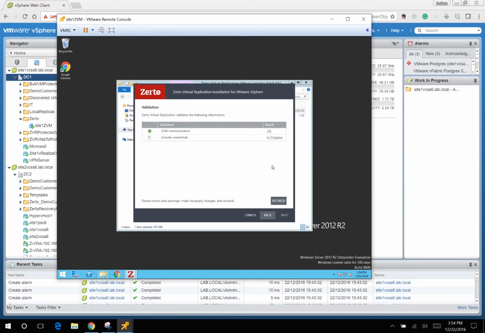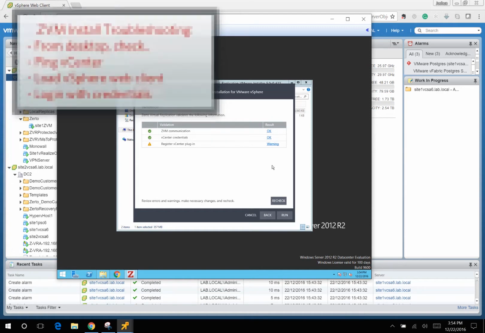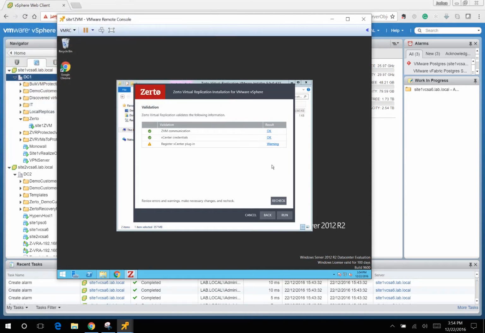Now the installer is going to check, first of all, that it can ping and communicate with the vCenter server, and second of all, that the credentials we specified allow us to successfully authenticate. This is exactly the same as loading the vSphere web client. We have the warning on the plugin because I've installed Zerto in this environment previously.